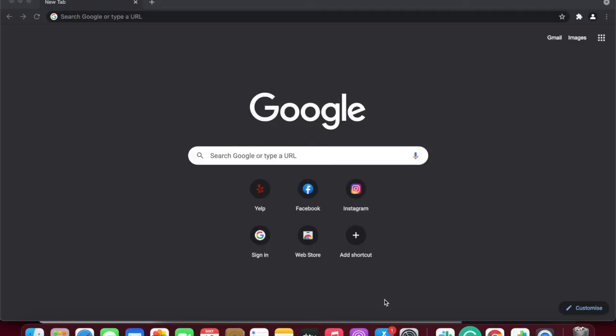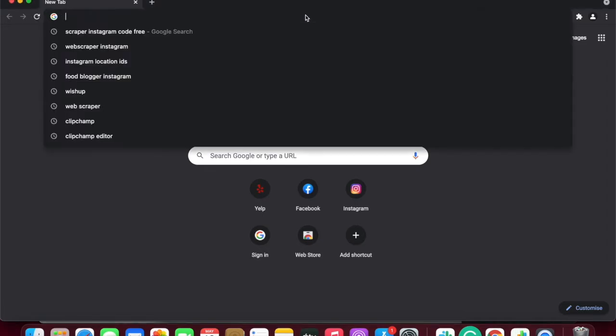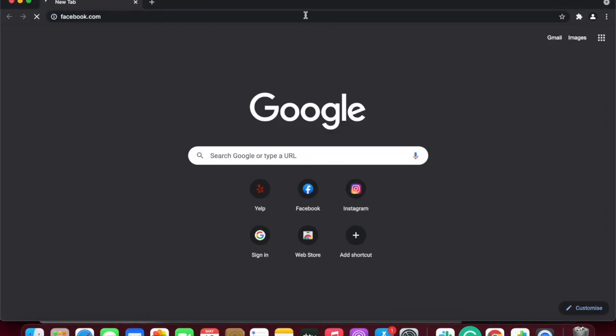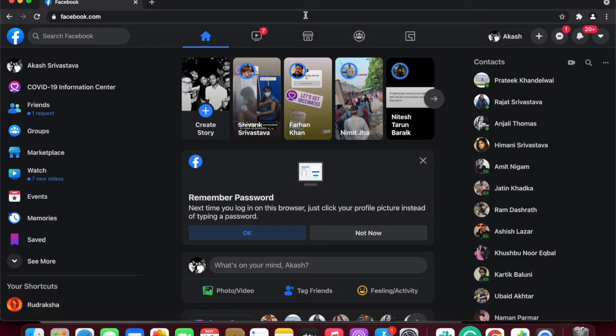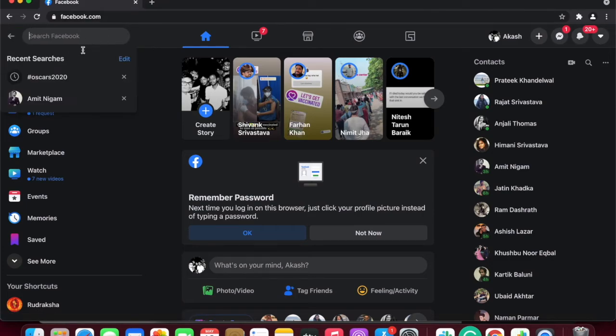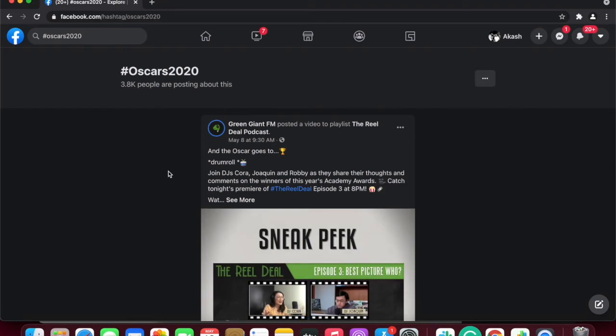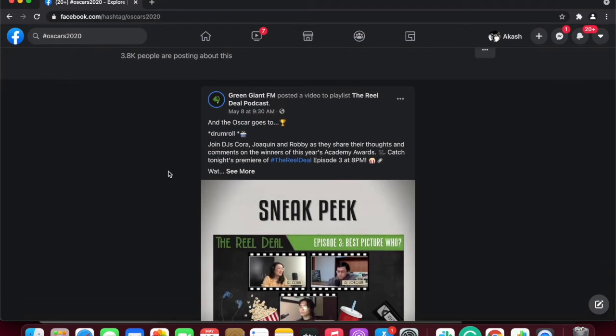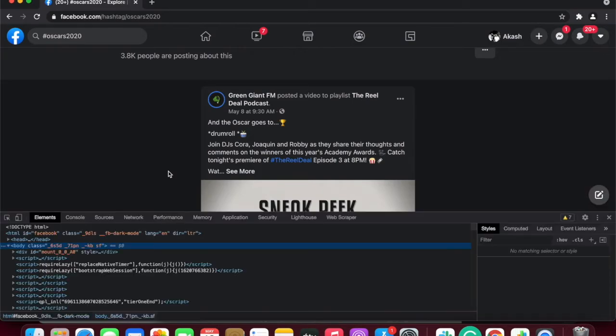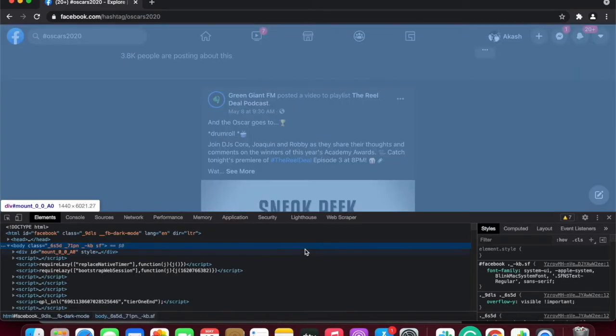So now we will begin by opening Facebook.com. Let's say search for Oscar 2020, and now after that we'll open a developer console and then click on web scraper.